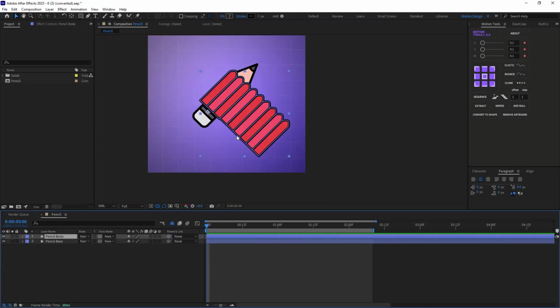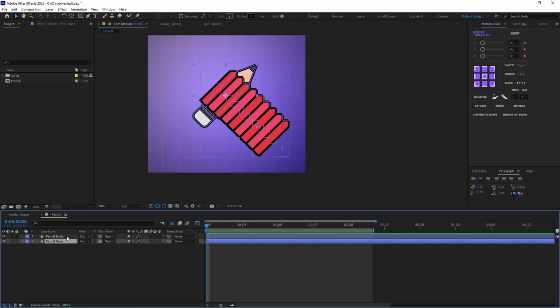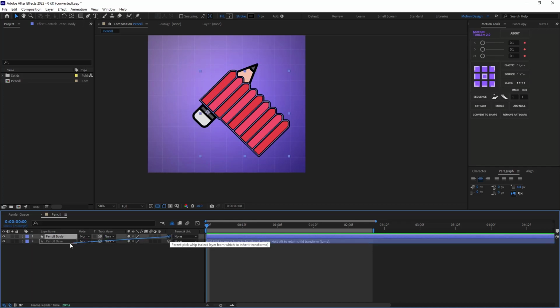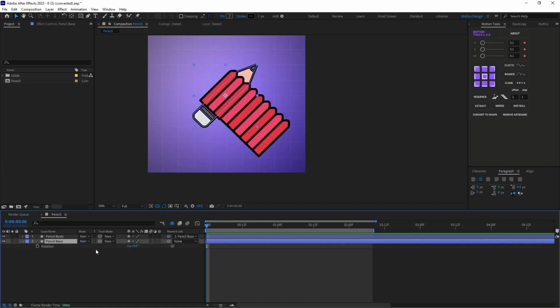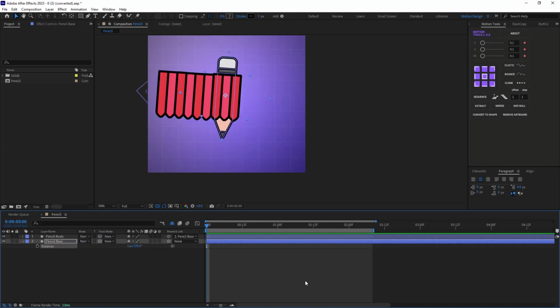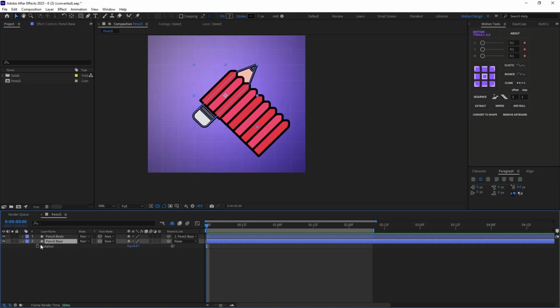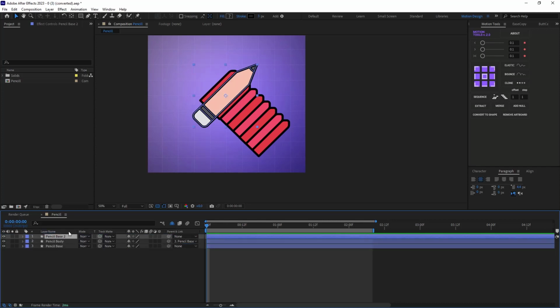Now, to make this animation work, we need to kind of push these red lines into the pencil body. So the first thing I'm going to do is parent the pencil body to the pencil base. So in that way, if I rotate the pencil, as you see, it rotates with it. So I'm going to duplicate the pencil base too, and let's call it the mask.